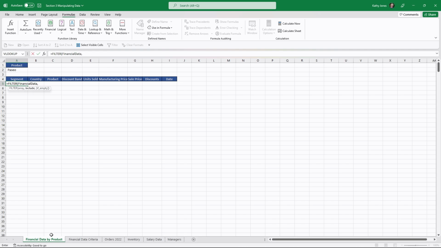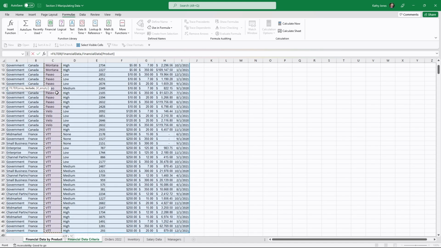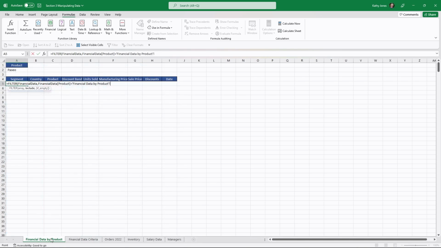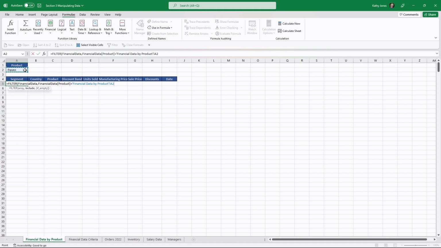Type in a comma. Now we need to go select the product column. That's the one we're going to filter on. So over on Financial Data Criteria, select from C7 down to the bottom of the column. Type in an equal sign, back to our financial data by product where our function is, and click in cell A2. So what we've told it is to go to that table, look at the product column, and only look for the ones that equal, in this case Paseo, which is what's in that cell, and let's enter it.